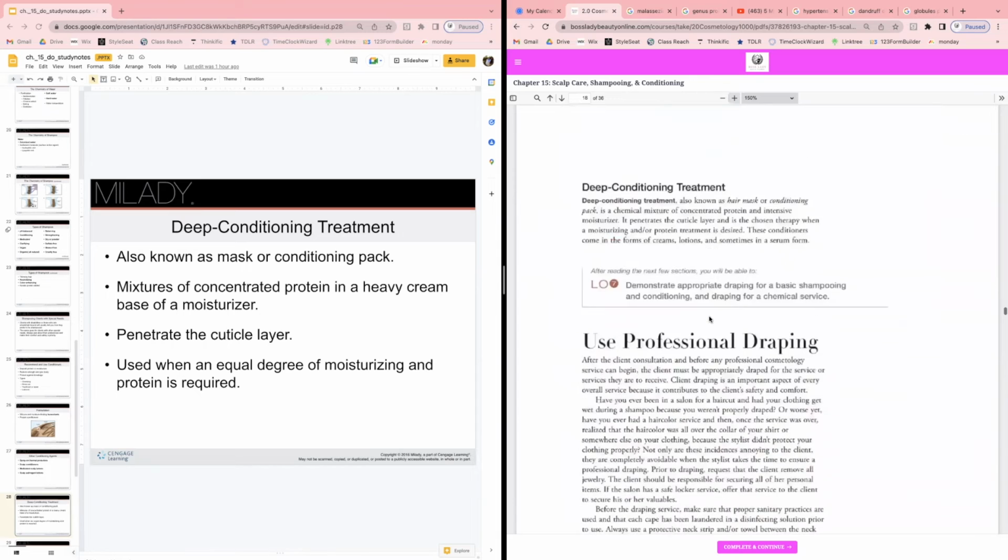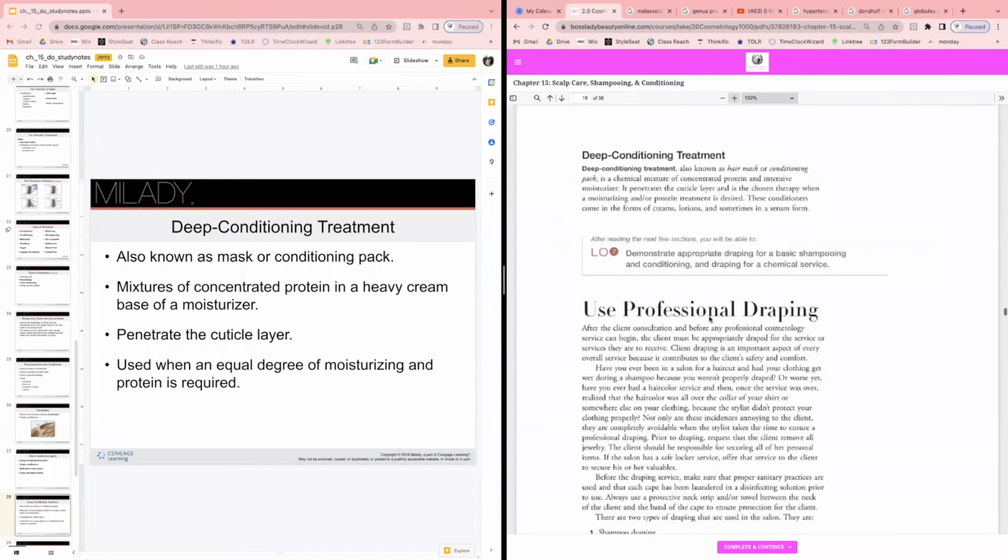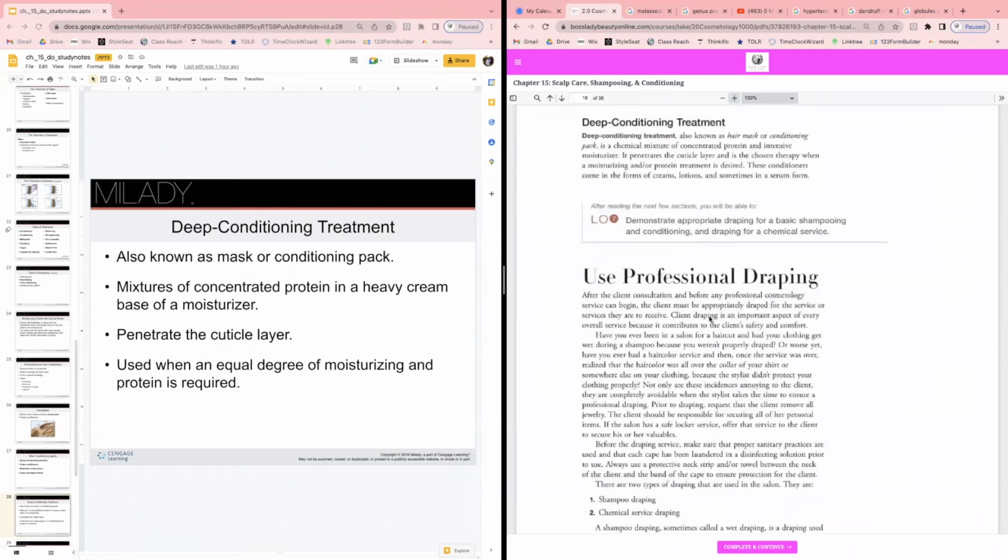A deep conditioning treatment can be a hair mask or a conditioning pack. Today is just not a good day, y'all. I'm so sorry. It is a mixture of concentrated proteins and a heavy cream base of a moisturizer. It penetrates the cuticle layer and is a choice therapy when a moisturizing and/or protein treatment is desired. These conditioners can come in the forms of creams, lotions, and sometimes in serum form.